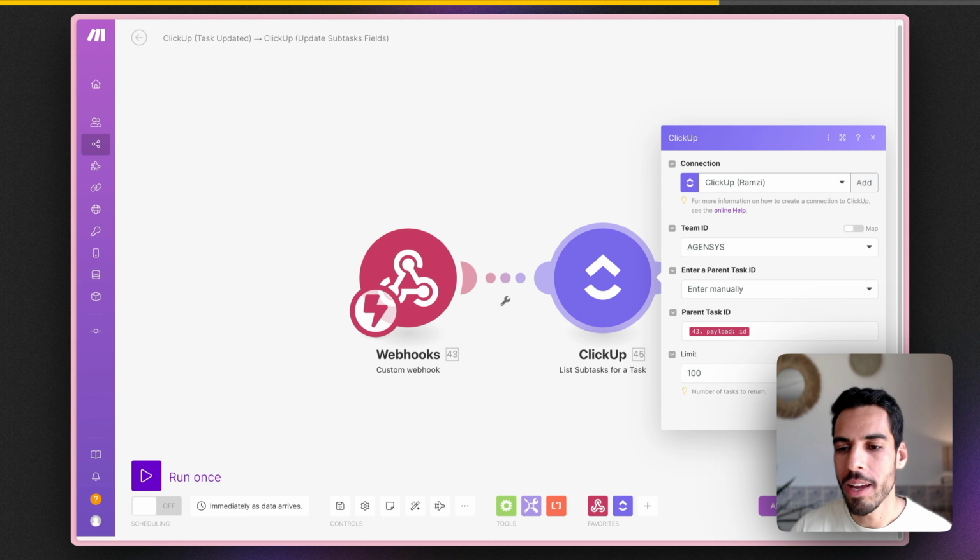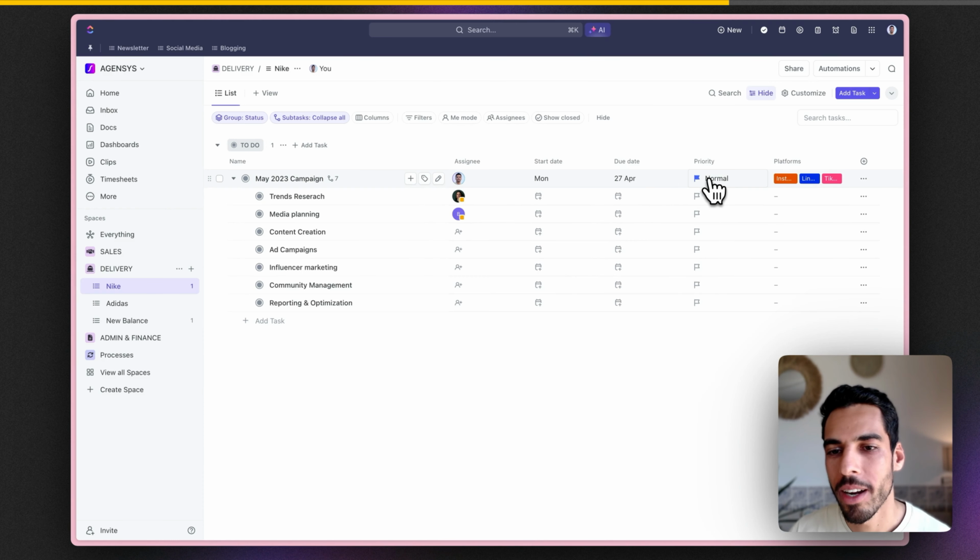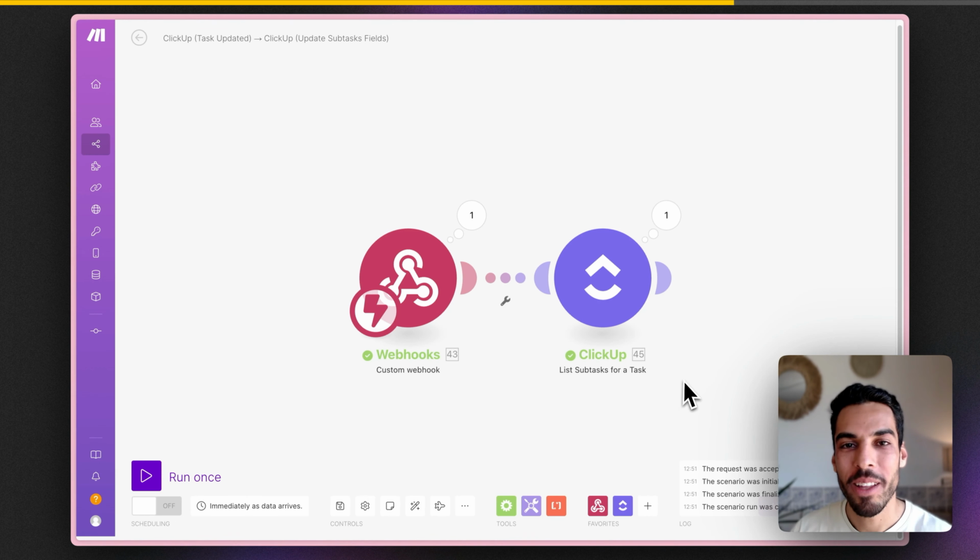We're going to click OK, and then we're going to have to trigger the automation again because we need data from that second module. So we're going to run once again. We're going to get back here and we're going to update the same field. It doesn't matter. I'm going to put the priority to urgent. Back to make.com, as you can see, it updated the webhook and it updated the ClickUp module.